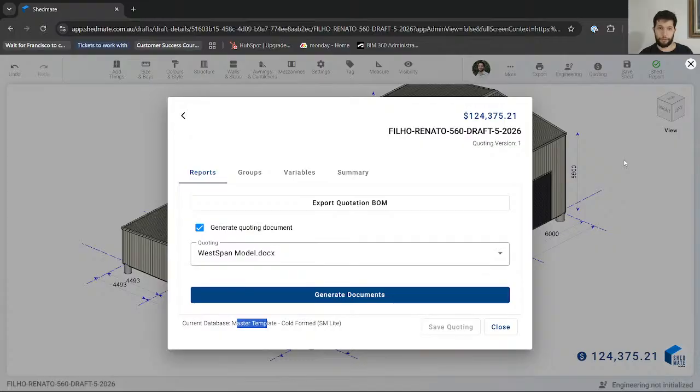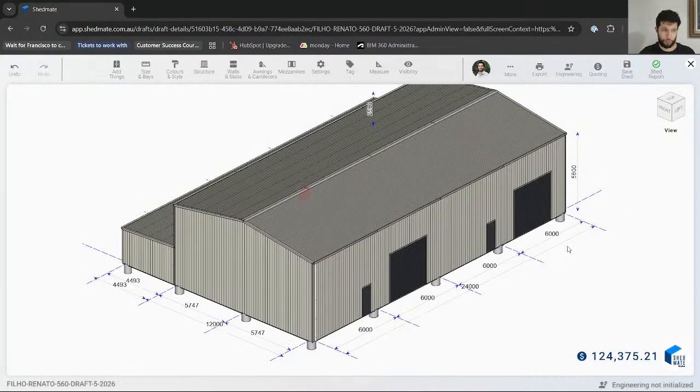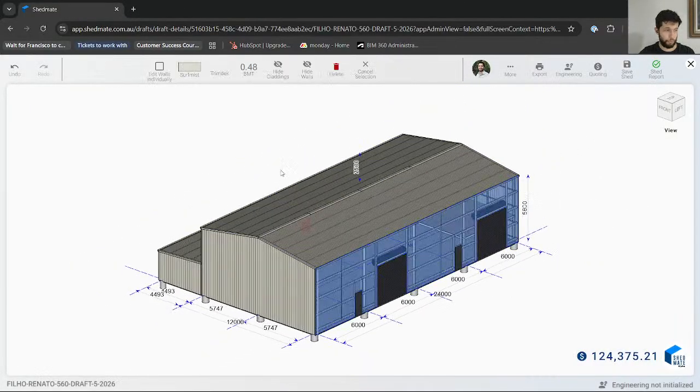what's the total amount. The answer for this is because Shedmate, the 3D online designer, is integrated with what we call instant quoting. Okay, so I will show to you.